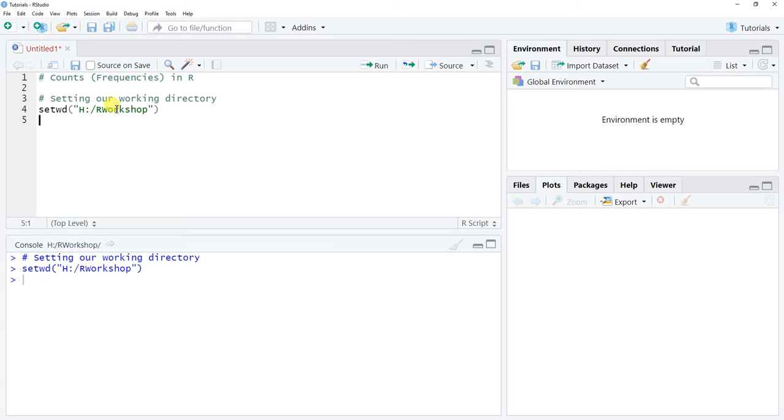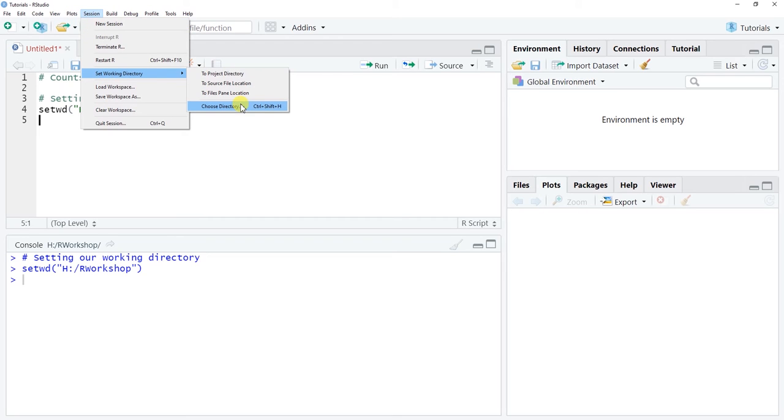Alternatively, if you don't remember your path off the top of your head, you can go to Session, Set Working Directory, and Choose Directory. And in this way, using the drop-down menus to set your working directory.